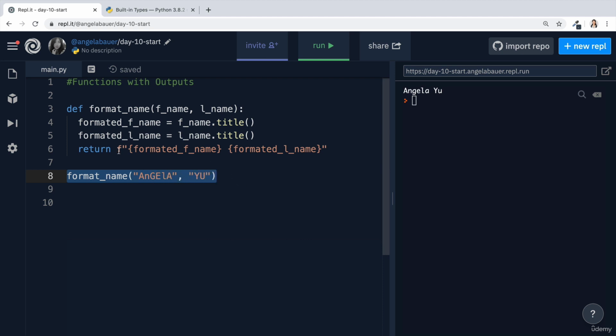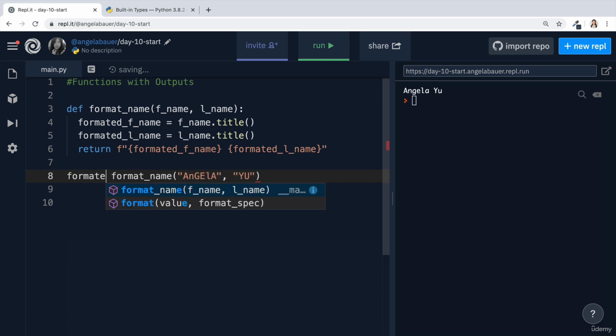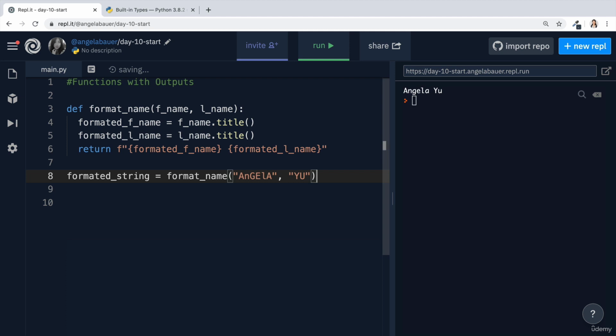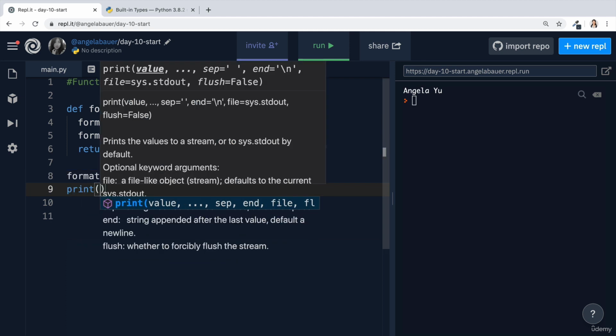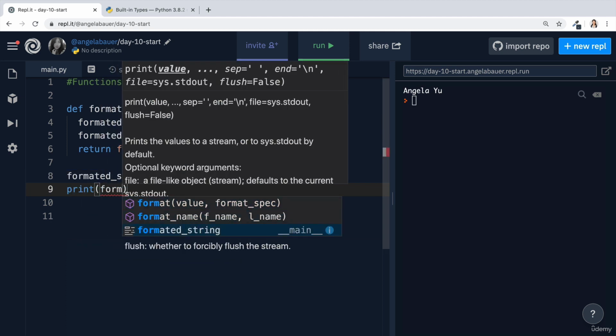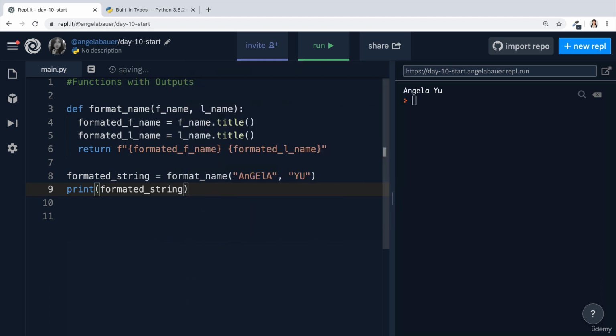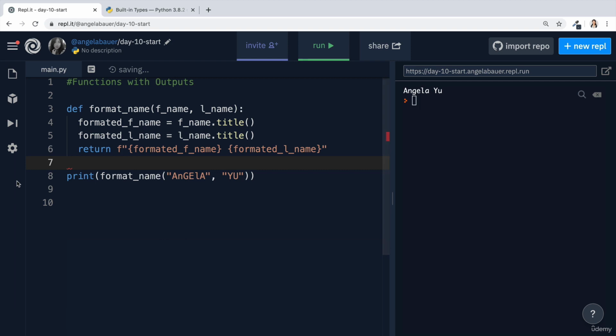Now, if this is the string that we want to print, then all we have to do is just to save the output, which replaces this part of the code, inside a variable like this. And then all we have to do is just go ahead and print that formatted string. As you can see, when I run the code, the same thing happens. Now you can, and you might have, alternatively, just taken this function call and put it straight inside the print statement. That works exactly the same way.